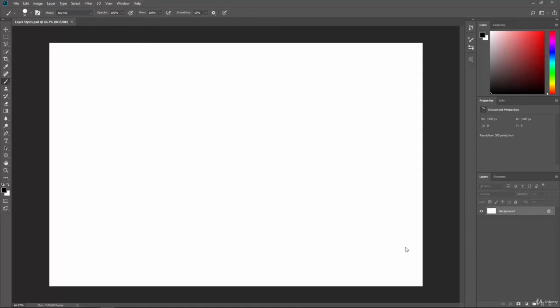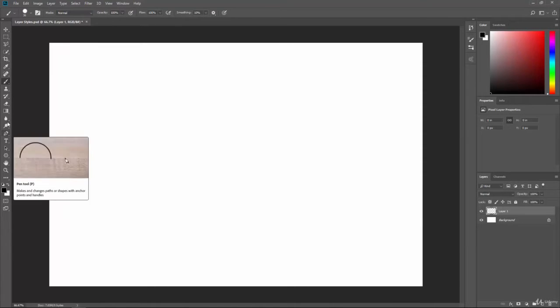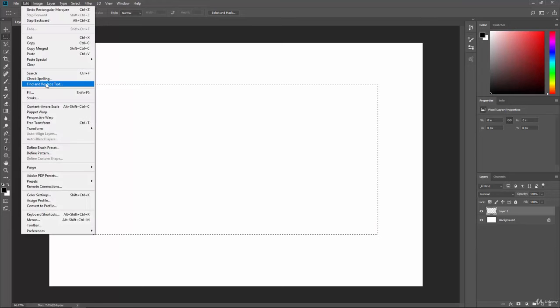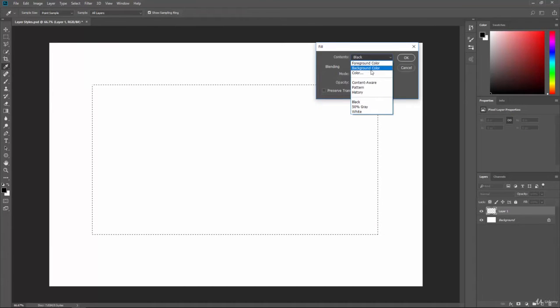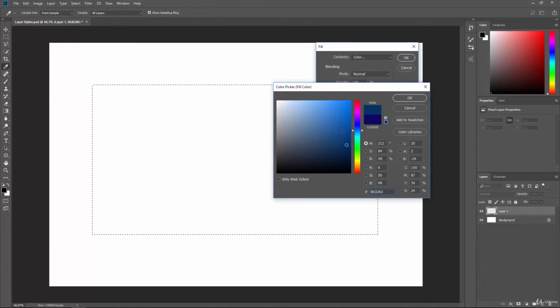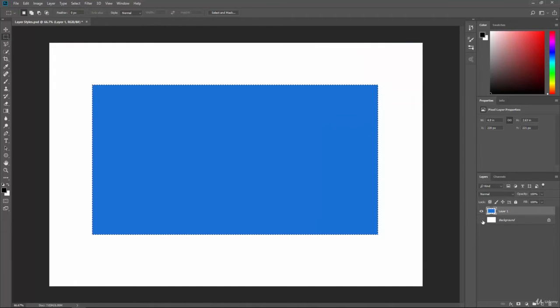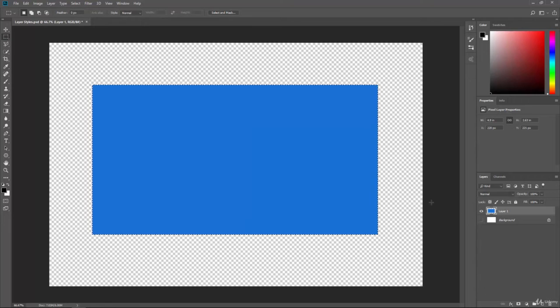So let's go ahead and create a new layer. And there's a couple different ways we could go about doing this. We can create a rectangle, and then we could fill this in if we want to. So let's fill it in, and we'll just give it a color so that it's nice and easy to see. So we'll just give it this blue color. Okay, so we have our background, and we have layer 1. Let's just call this rectangle.